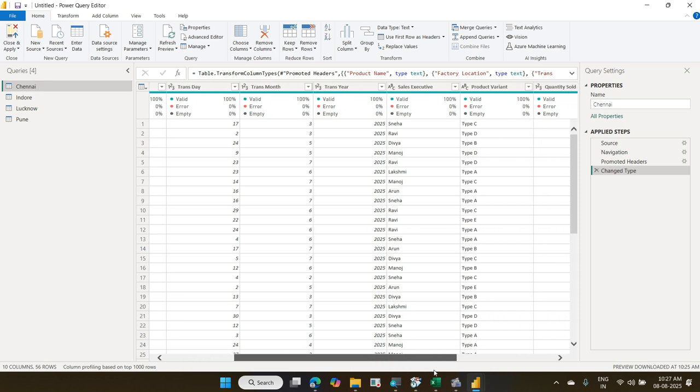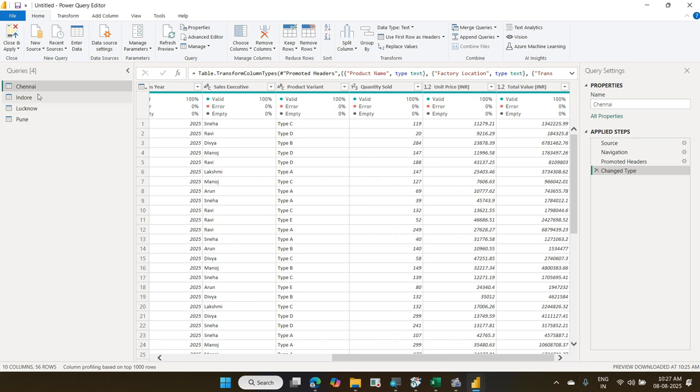Home tab. Under the home tab, I will tell you 2 features. You tell me which is the best one.